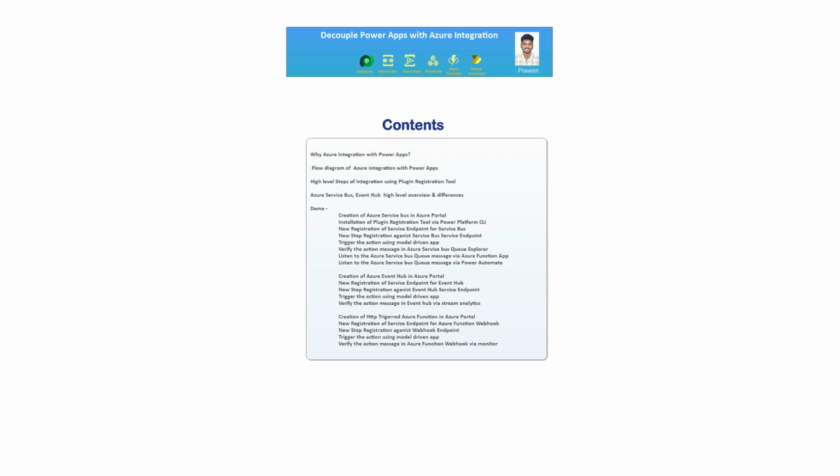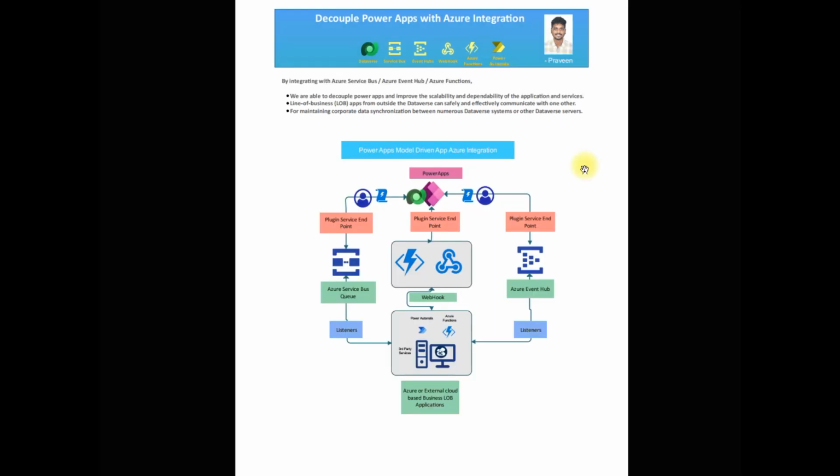Let's get started. In order to showcase the demo for Azure integration with these services, we have created a sample model-driven app with the account entity. It's just a blank app with the account entity. So whenever a user creates a new item in the account entity, the newly created account details will be sent as a message to each of these services.